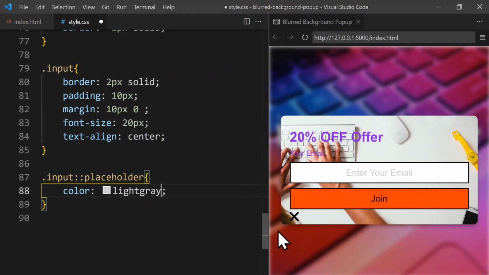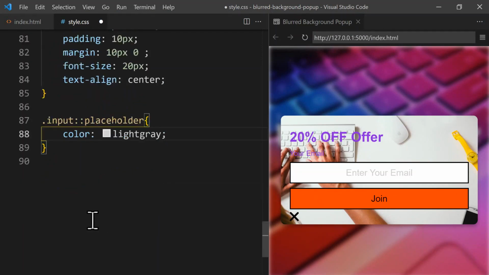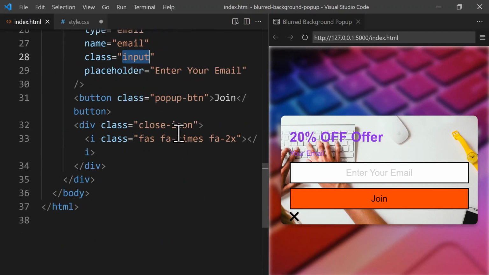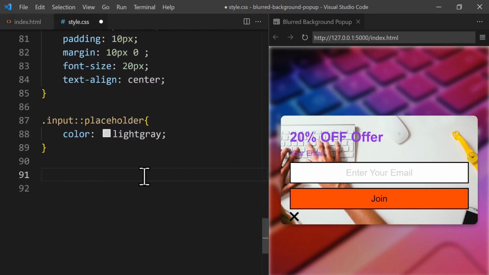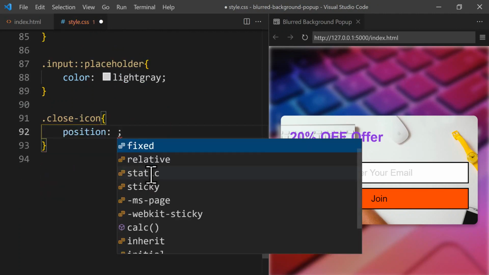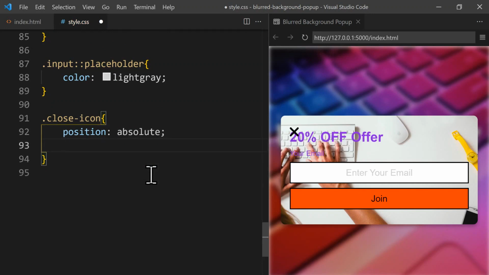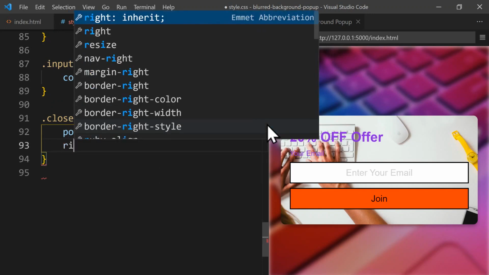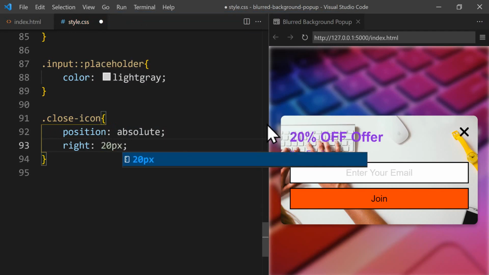The last thing I would like to do is bring this times icon to the right top of this pop-up container. So we target this icon, and the icon has the class of close icon. So here we just write close icon. We open a set of curly braces, and first we set the position to be absolute. So it went up, but we want it to be at the right 20 pixels. That looks fine. The other thing I would like to do is just change the cursor to be pointer.